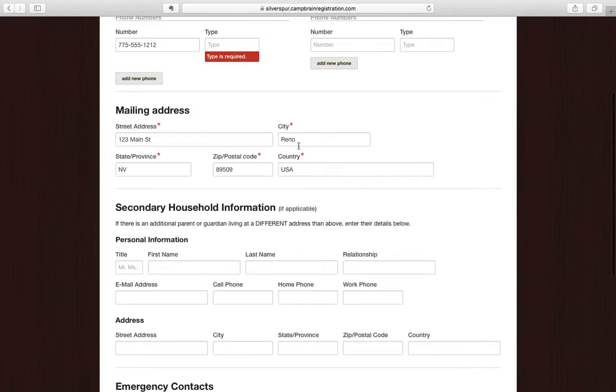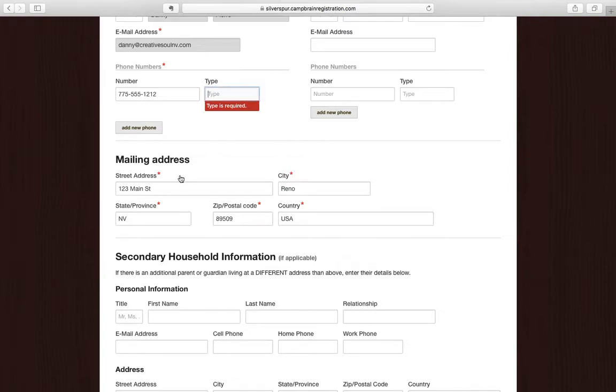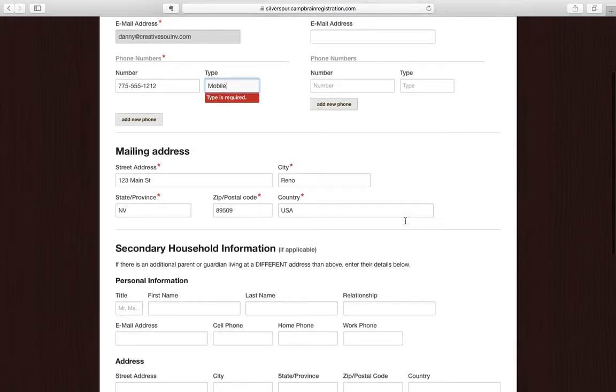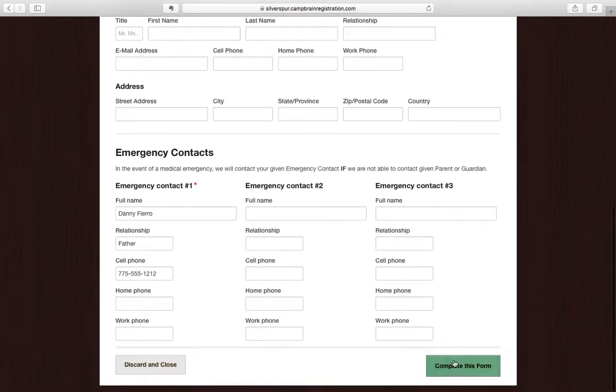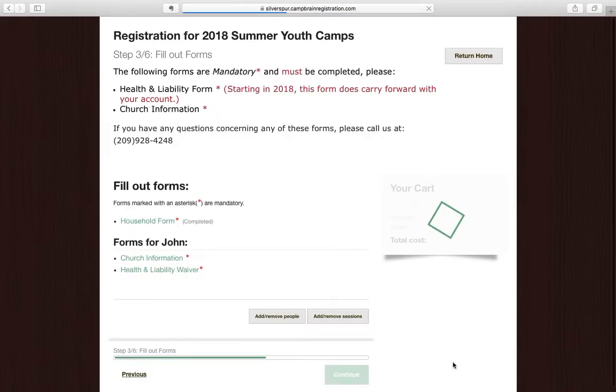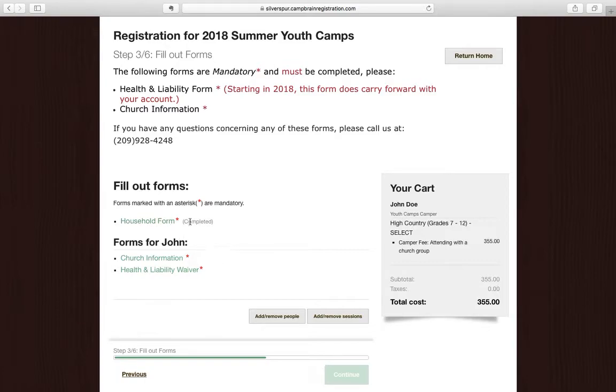Household information. Oh, I forgot to put what type of phone this is. And the nice thing about Camp Brain is that it'll tell you straight away. It's not going to let you go on and miss anything. So we're good to go there. All right, and you'll see right here after we've done that form, it's going to say household information is completed.